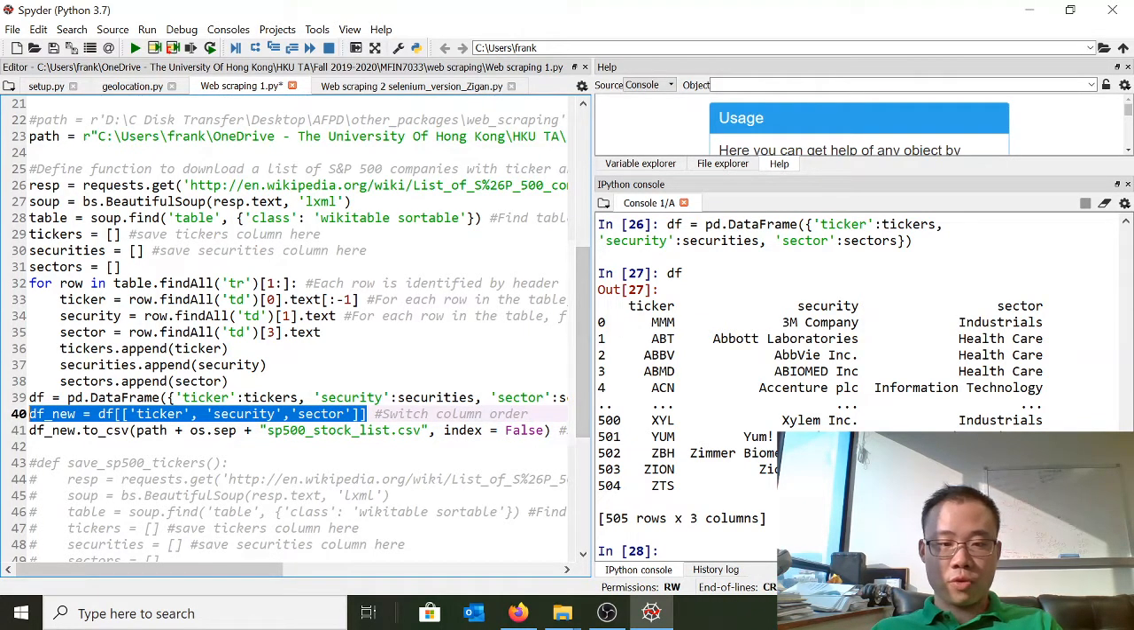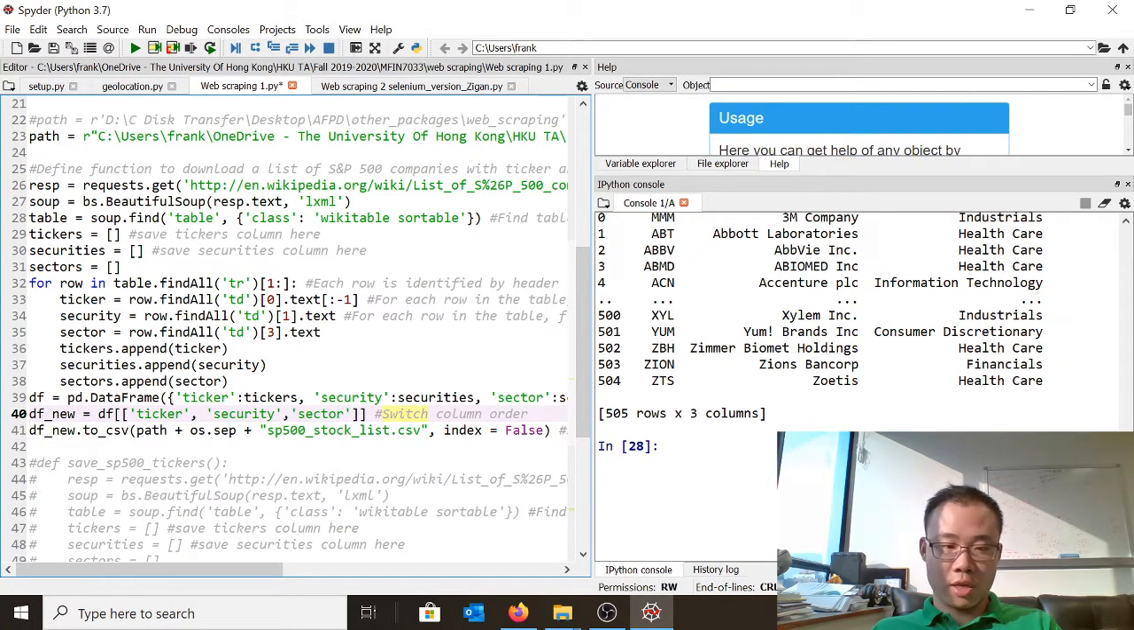The reason for us to switch the column order is that the columns are in the right order here, but they're not necessarily in the right order, because the dictionary is not ordered. It's not like lists or strings or tuples.